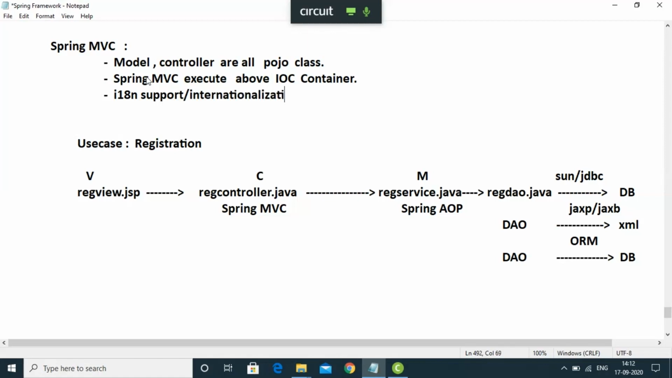In i18n internationalization, we make our web application available in different languages. That concept is called i18n support.